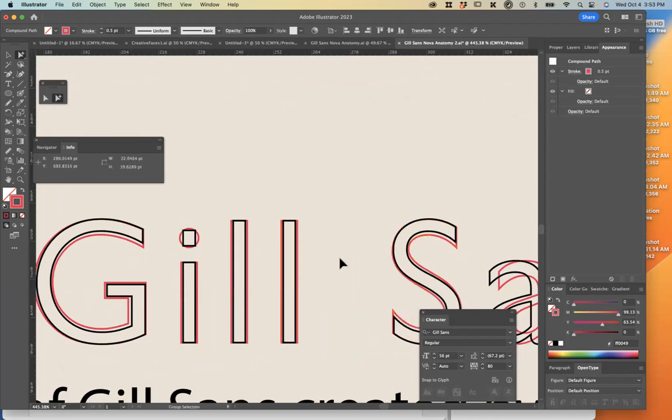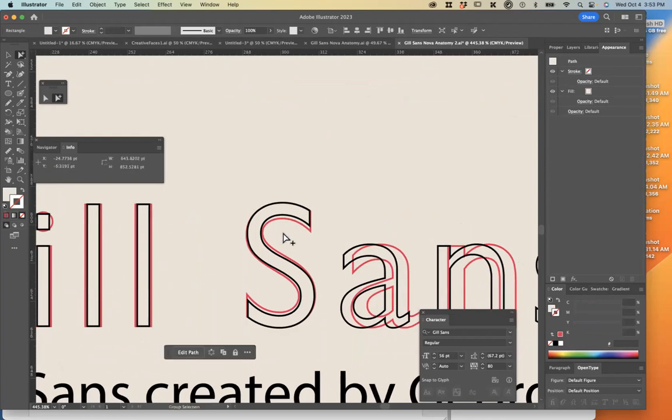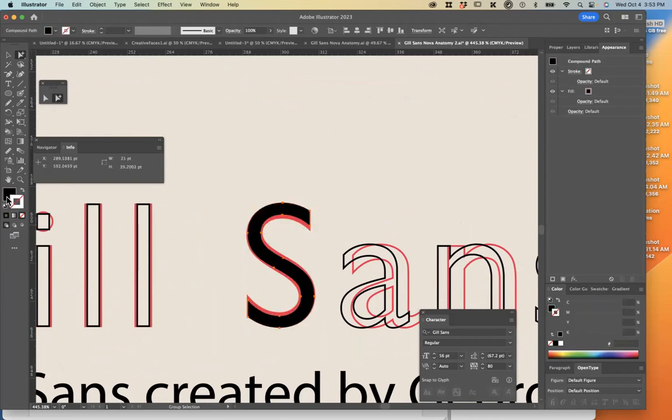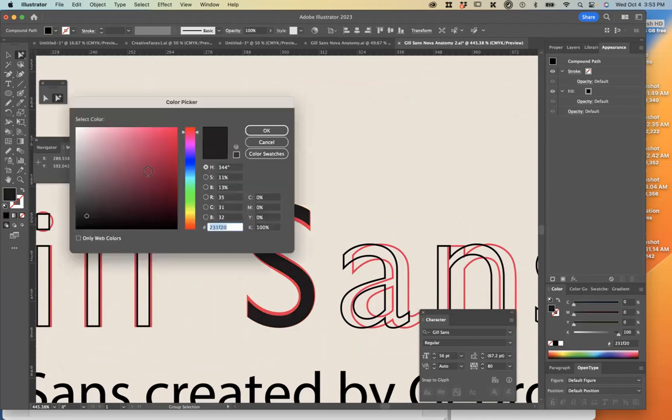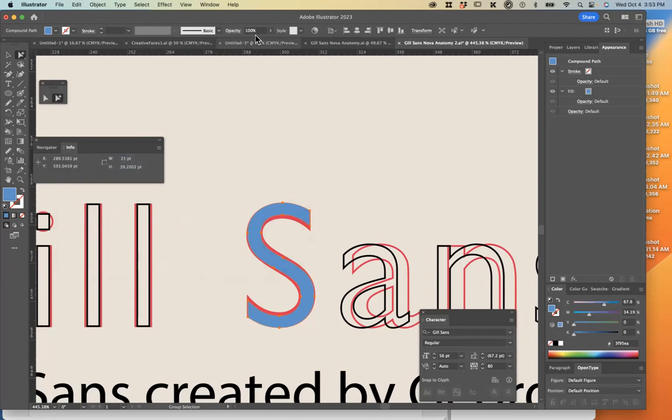Yeah. The other way you could do it is instead of using a stroke, you could still have it be a fill, but on the filled part of it, we could have it be a different color. And then you could change the blending mode.